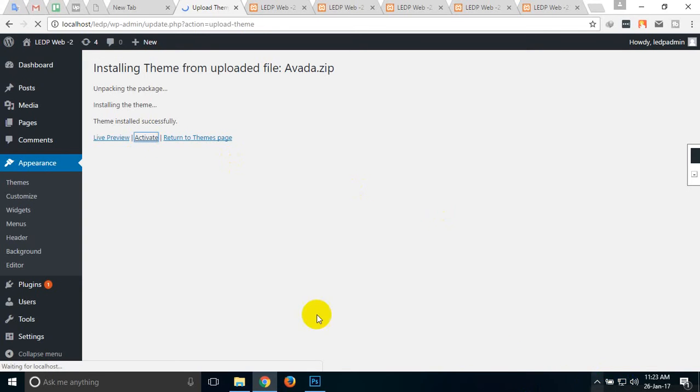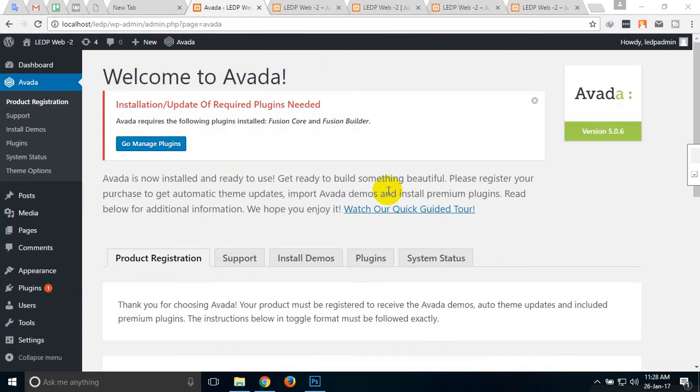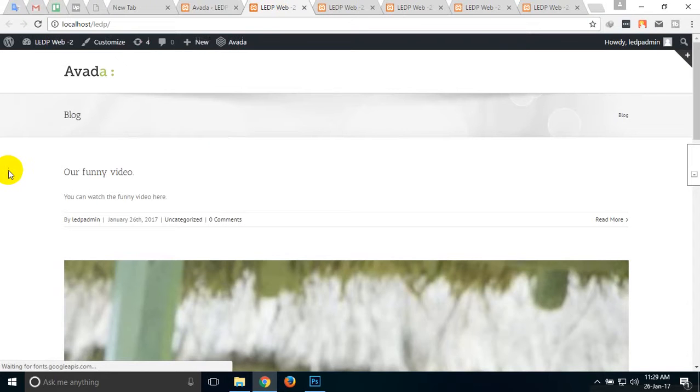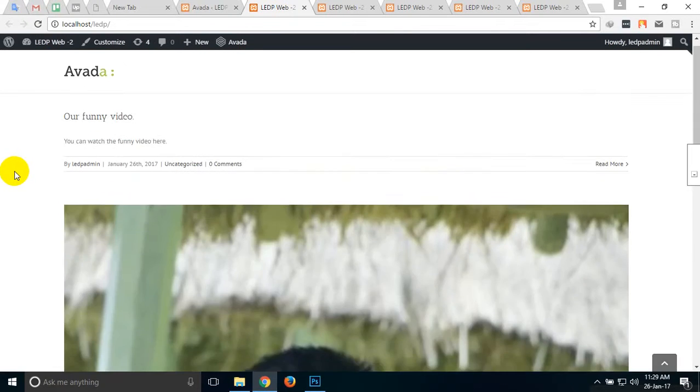It's taking time. I don't know why it's taking so long. Okay, install complete. Now we can take a look at the outlook of everything. I'm going to visit that site. And this is the outlook of Avada.